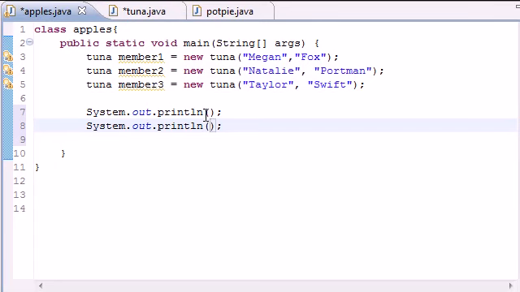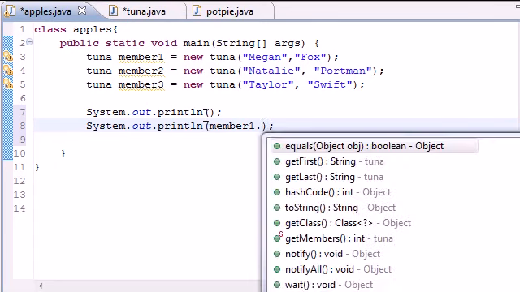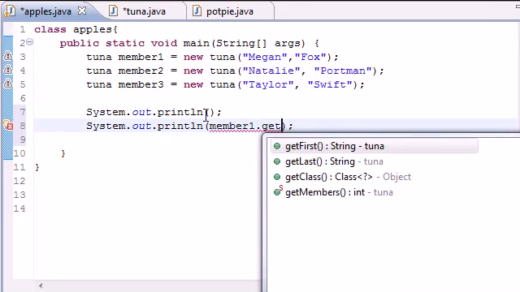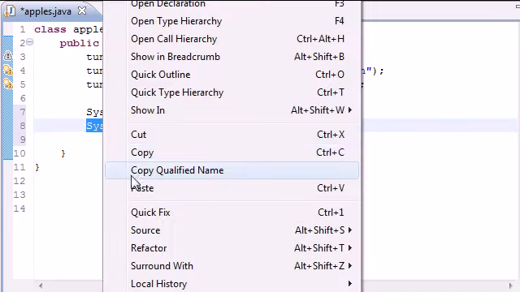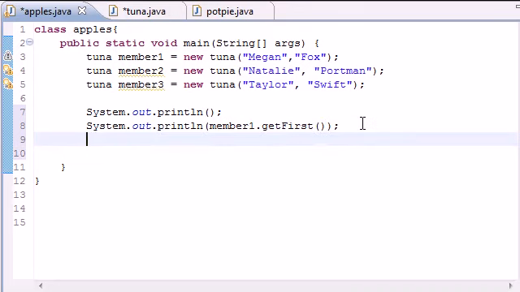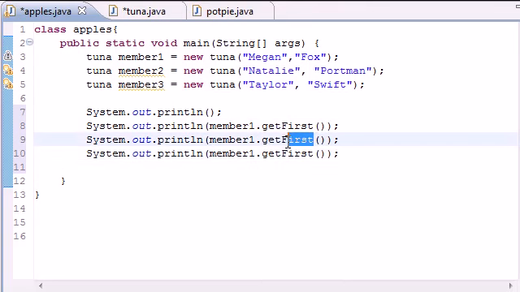So let's put member1, which is our object 1, which is Megan Fox, and we'll put getFirst, and then let's do this with last. Copy, getLast, and what was the last one called? getMembers. So here's what's going on now. Let me make sure it's going to print out.